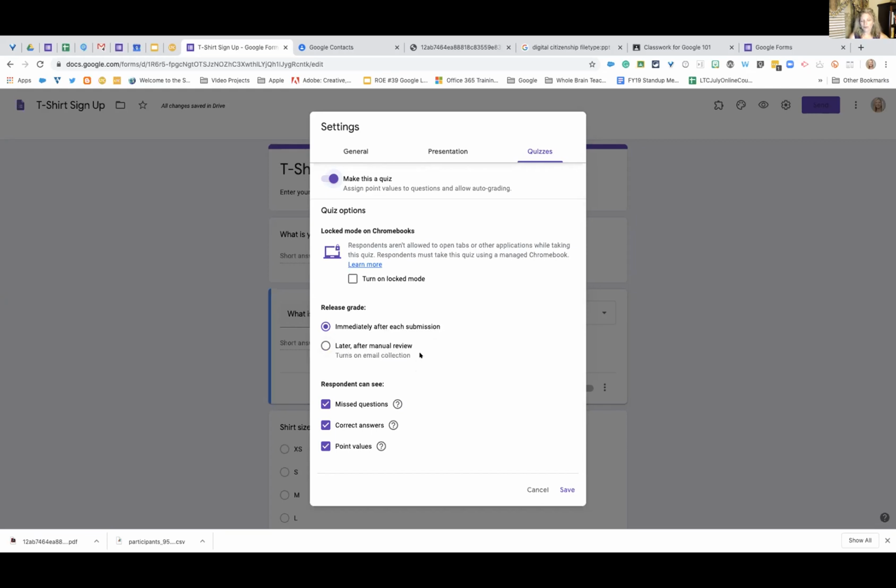And then right here, you can release the grade immediately after each submission if you would like, or later after manual review. So again, your choice. Sometimes if you've got multiple choice and short answer or paragraph that you need a grade, you can still release the grade based off of the multiple choice questions. And then, you can go back and grade the short answer, long paragraph that you have them do, or you can just wait, hold off, don't send anything back to them, and do it later after manual review.